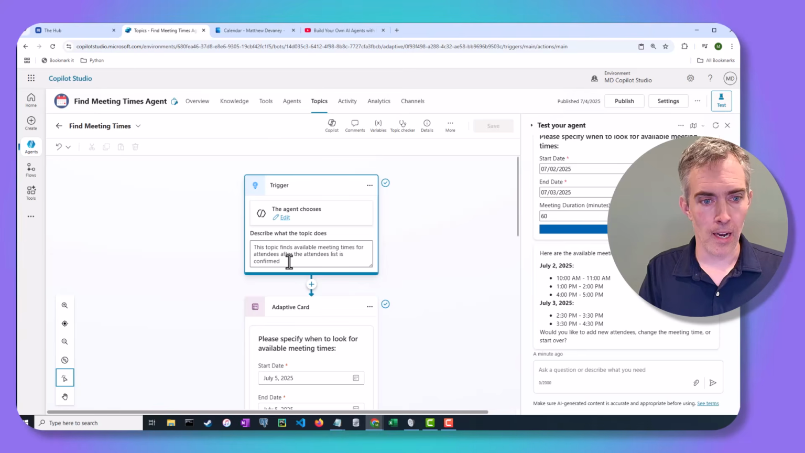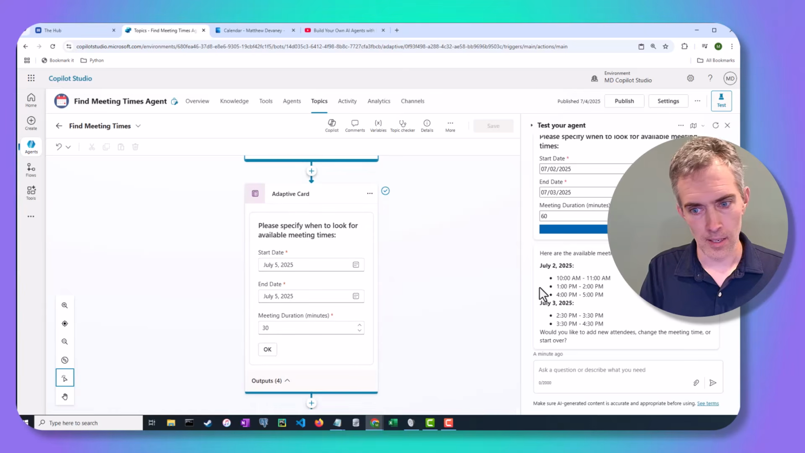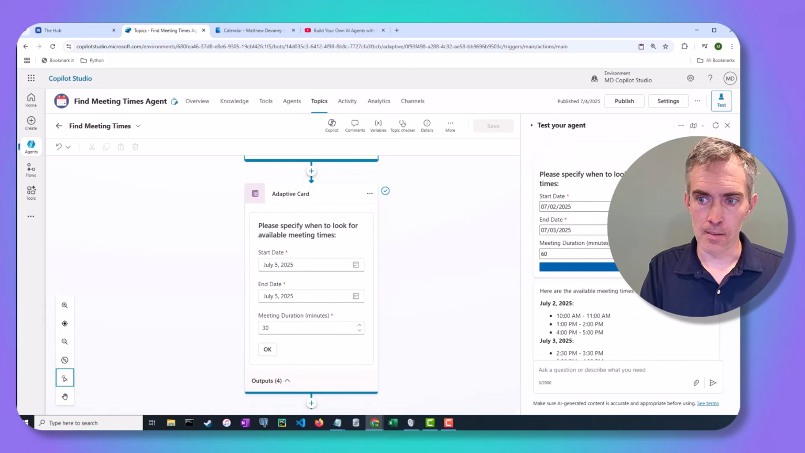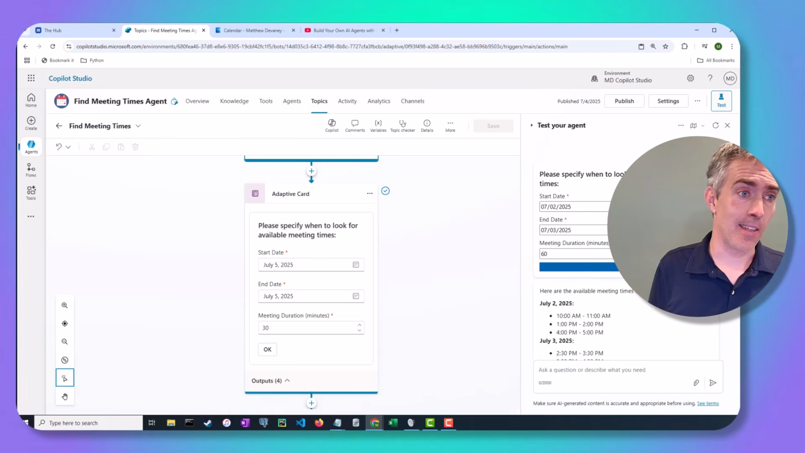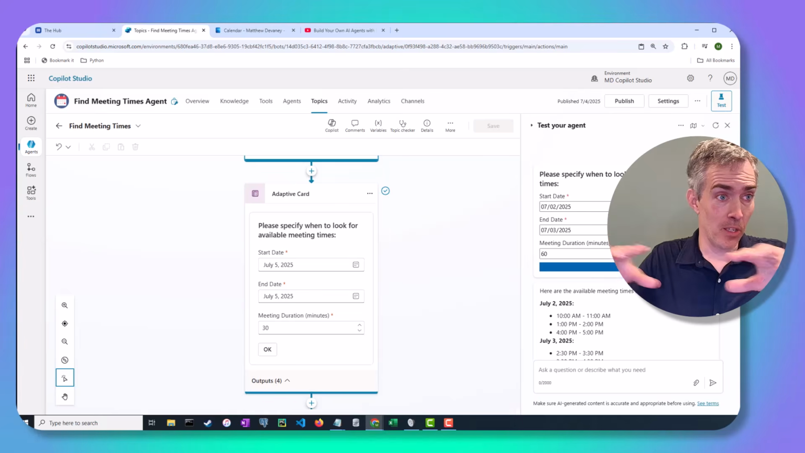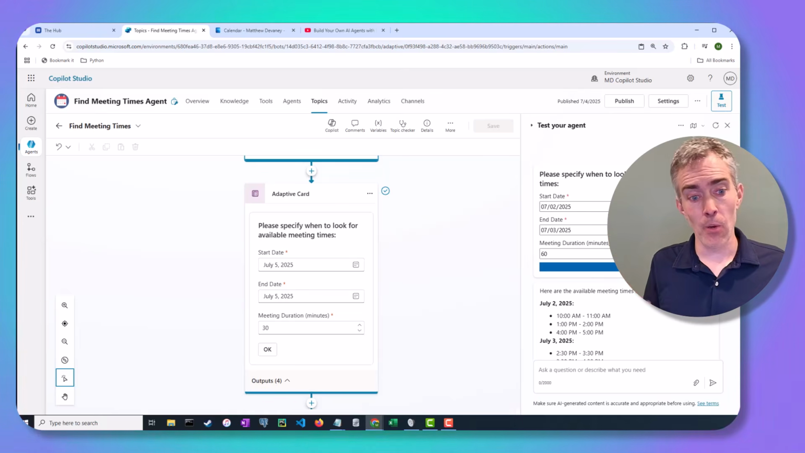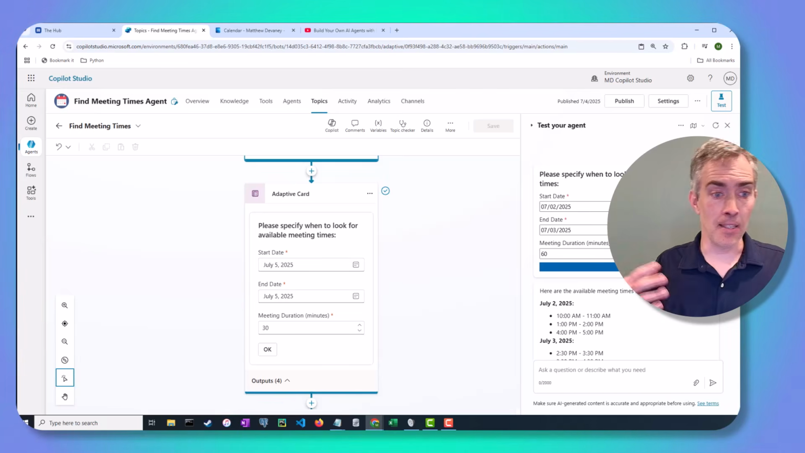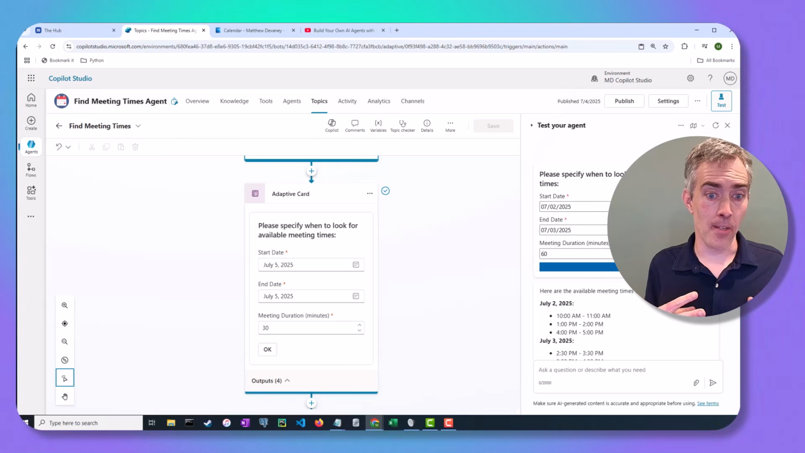Okay. Then we also have this description here. This topic finds available meeting times for attendees after the attendees list is confirmed. Next up, adaptive card. So there's more than one piece of information we want to get from the user, and we don't want them to do it slowly over the course of multiple conversation turns. We don't want the agent to say, give me the start date, then give me the end date, then give me the meeting time duration, because that's slow. Users don't like that. And we also have less control over whether those input types are correct, dates and numbers.